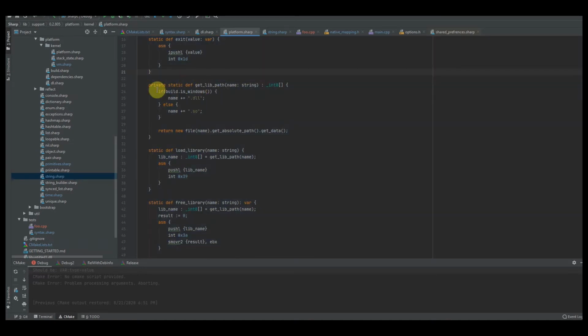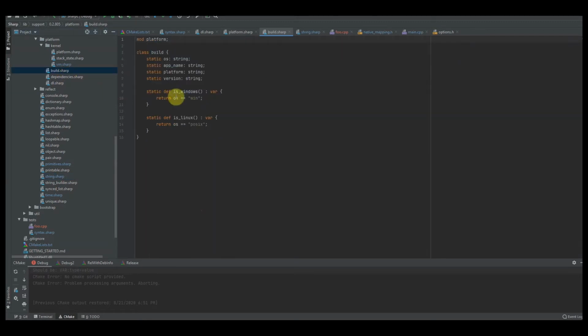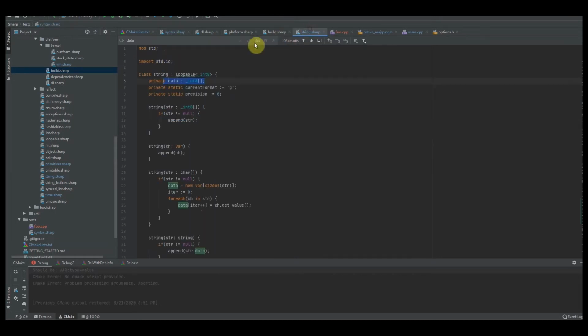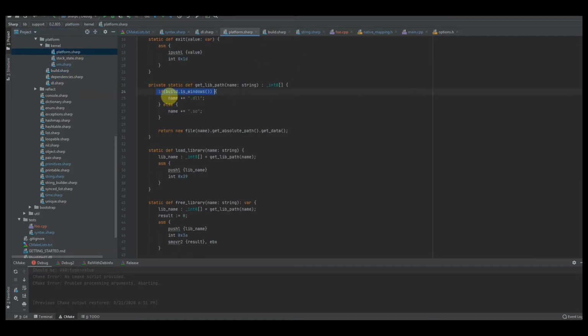Literally, we end up checking to see if build is Windows. And what that's going to do is then go to the build file, and it's going to check to see if the OS is equal to Win or if the OS is equal to POSIX. And depending on which one will depend on what we do. So if I go back to the platform class, you can see that if it's Windows, it's .dll. Otherwise, I append .so to the end of the name of the DLL.